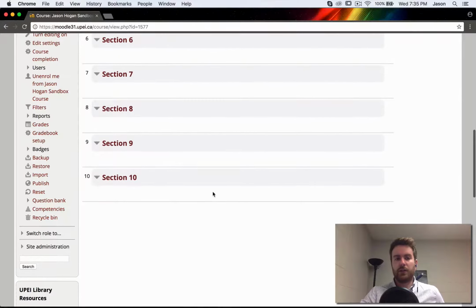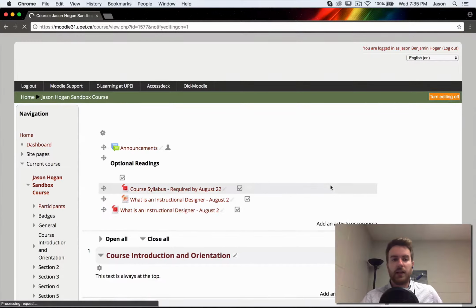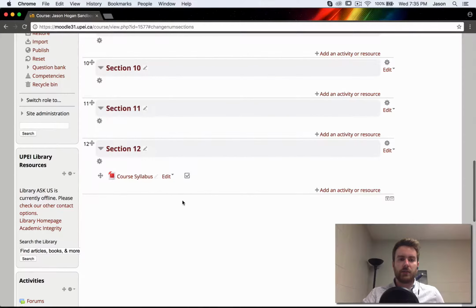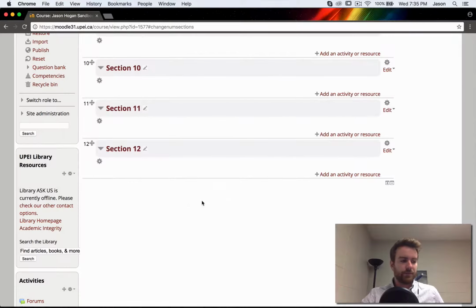So if you're importing materials from a previous version of a course, you might want to turn editing on and go to the bottom of your course page and see if you get that Orphaned Activities section, especially if you know that some of your later content seems to be missing from your course page. So I'm just going to press that plus button, bring back our 12 sections, and delete that, and we're going to get rid of it.